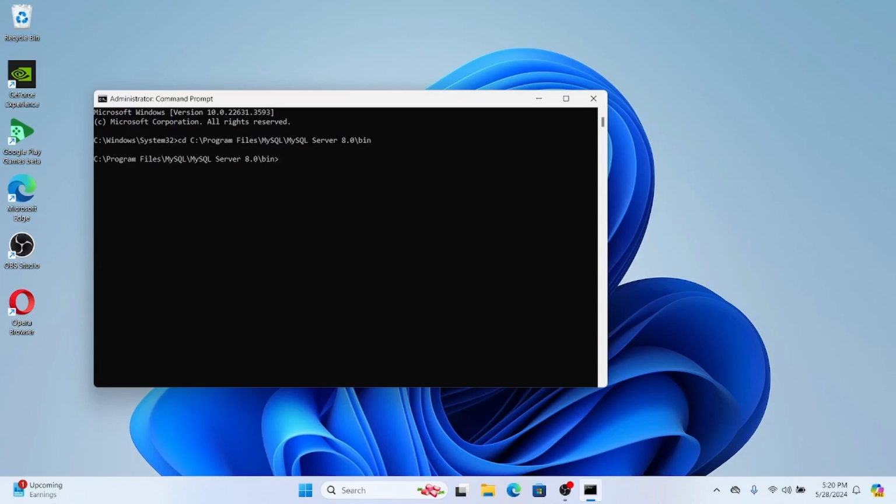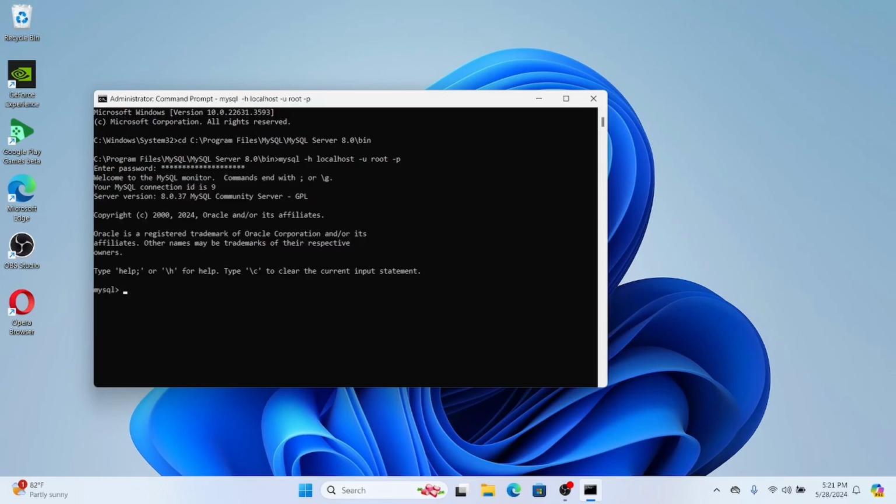Now we are going to log into MySQL as the root user. For that we are going to enter mysql -h localhost -u root and -p. Now we are going to enter the password. Successfully we have entered in our MySQL.